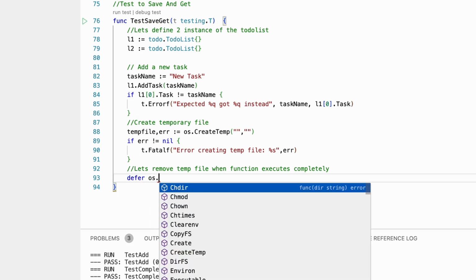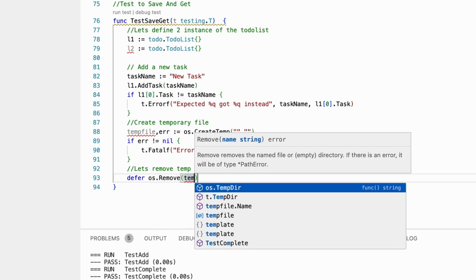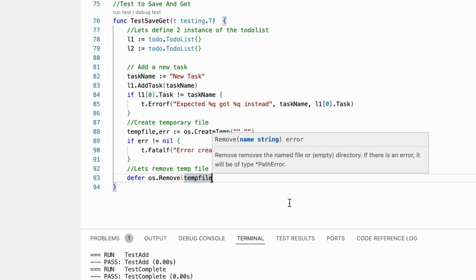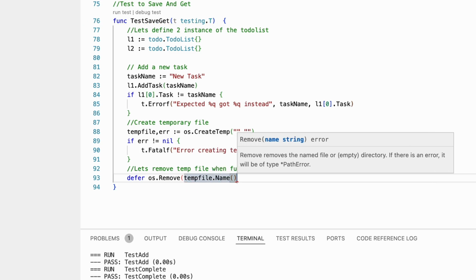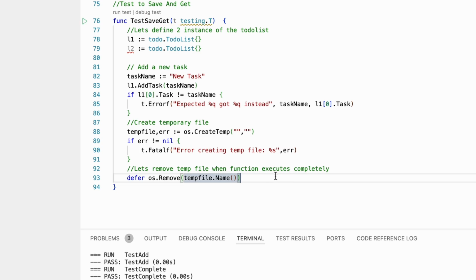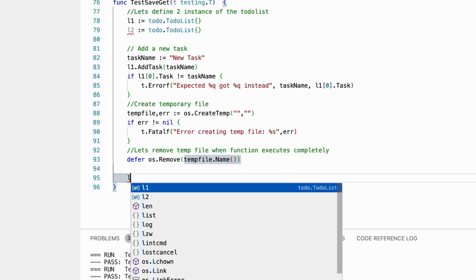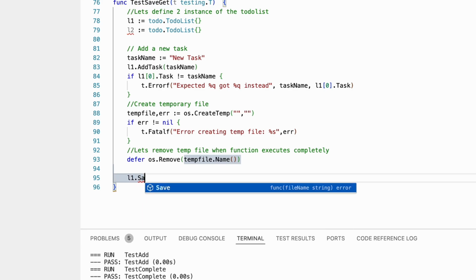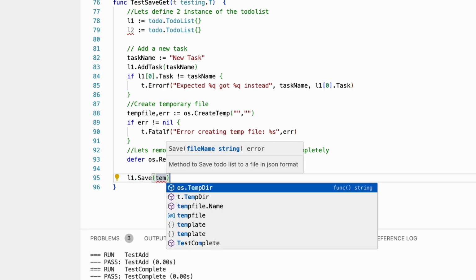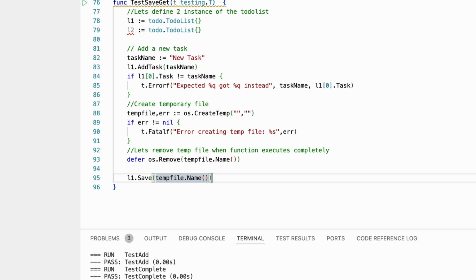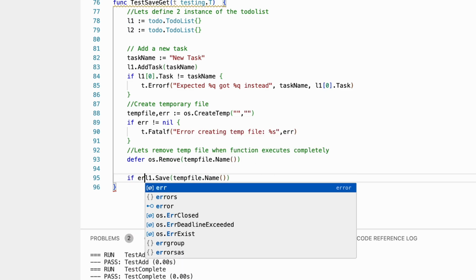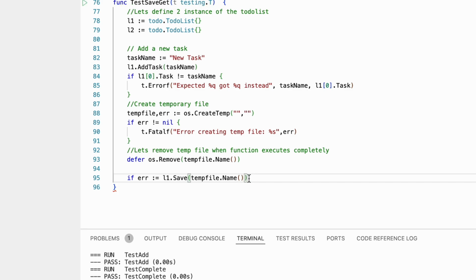So we use the OS package as well to remove the temporary file. So we pass the name of the temporary file. All right. So now let us save it. Since we have the name of the file now, and the file has been created, we save the list into the file and we check if there's an error. If there's an error, we fail the test right away.